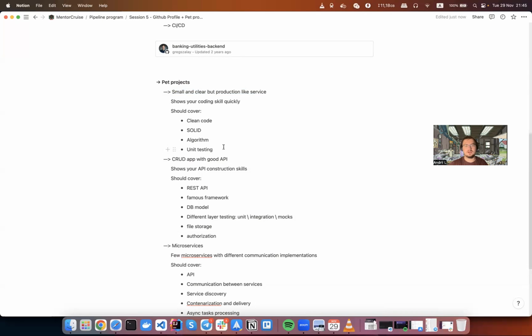Small and fully clear. Second one, I can recommend doing a simple or not simple CRUD application. What will this application show? This application will show your API construction skills and knowledge of the framework.